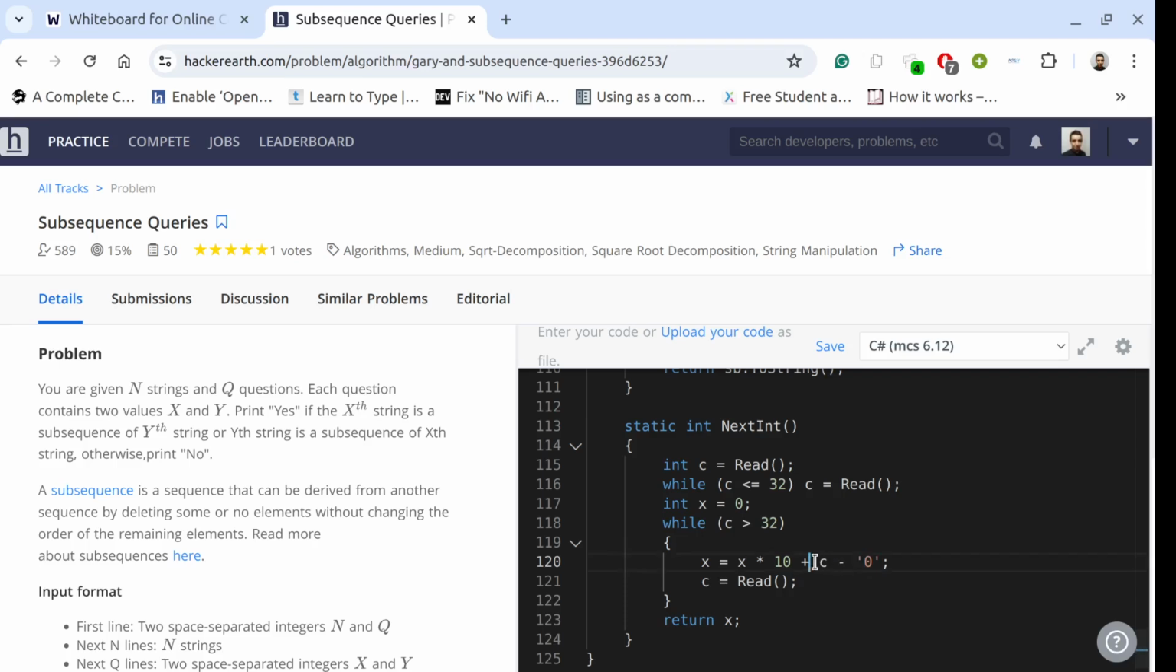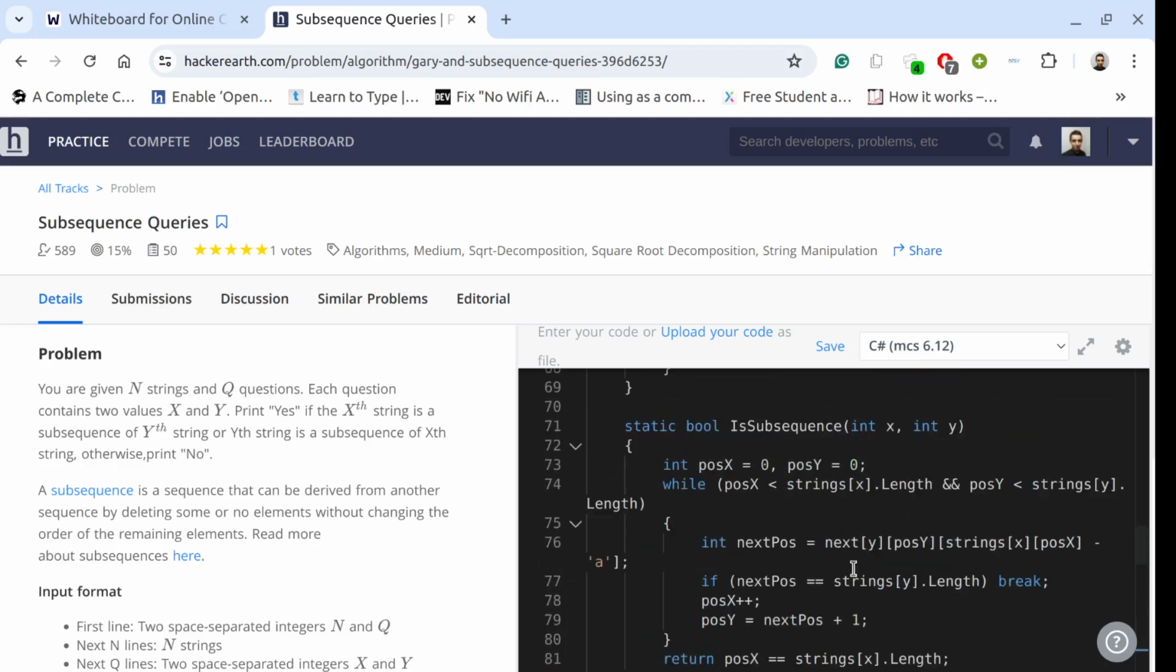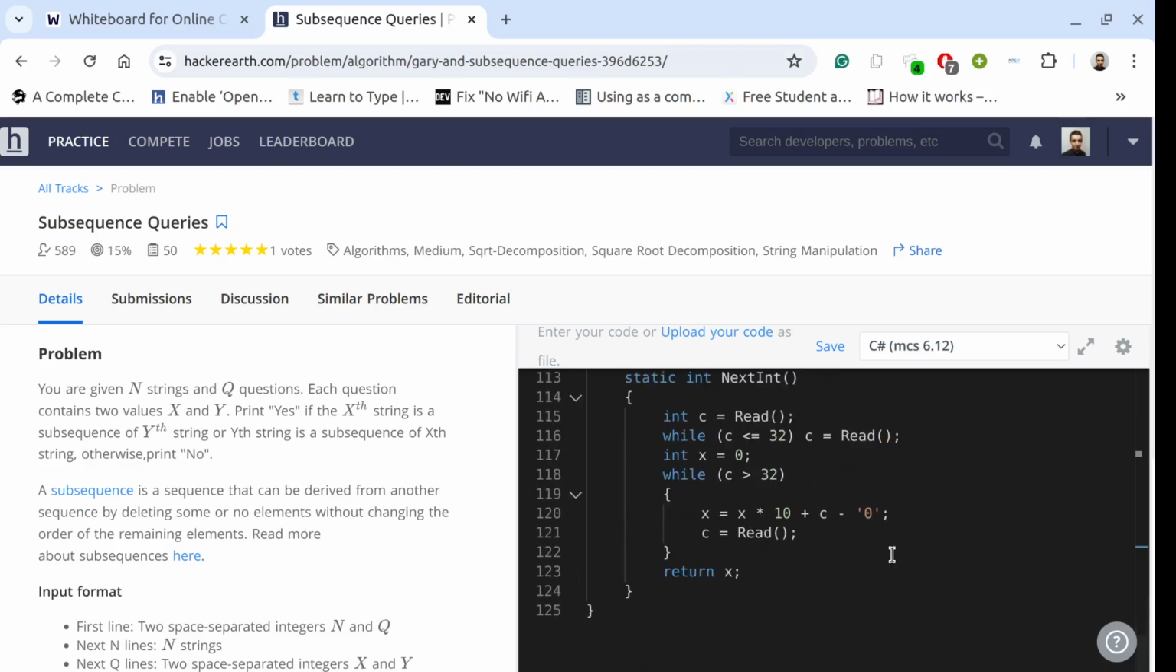Why minus '0'? Let me just explain this part before explaining why we are multiplying by 10. Just like we did with the character a, because a here is the first lowercase letter, so we did minus 'a'. The same thing we do here. Since 0 is the first digit, then we need to do this. For example, if this is 6, then we need to do the minus operation in the ASCII table to have the right value of the 6 integer.